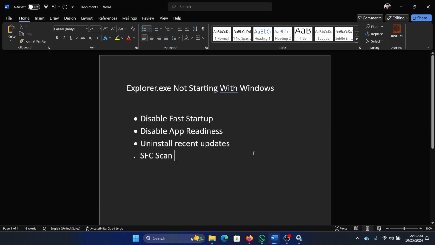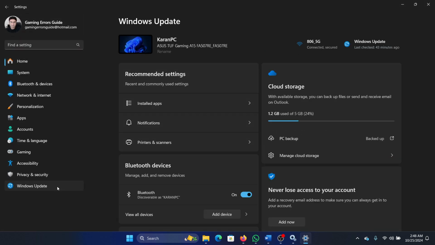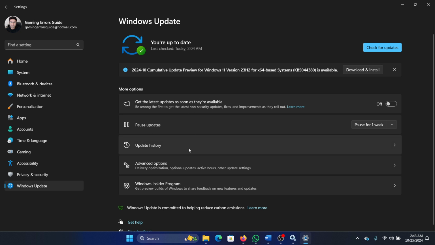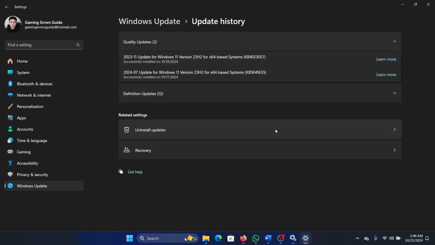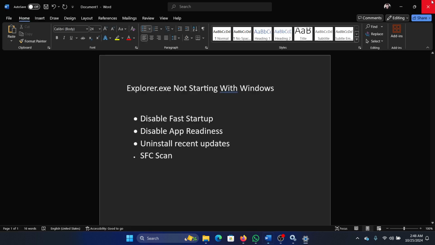Next one is to uninstall any recently installed updates on the system. Right click on the start button, select settings from the menu, go to the Windows Update tab on the list on the left hand side, select update history, select uninstall updates, click on uninstall associated with the latest update, select uninstall and remove the update.